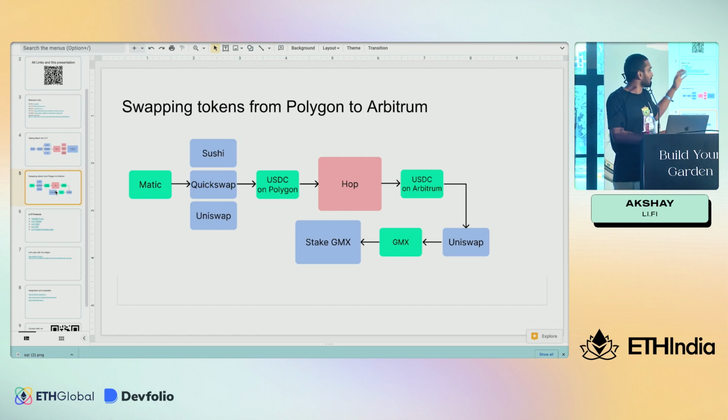All you are gonna see is that you're gonna choose Matic, that you have Matic on Polygon, and you're gonna stake GMX on Arbitrum with a single transaction. That's what we do at Li.FI.